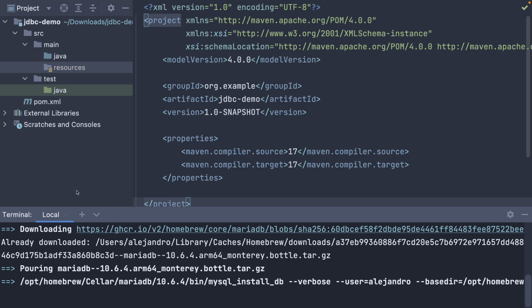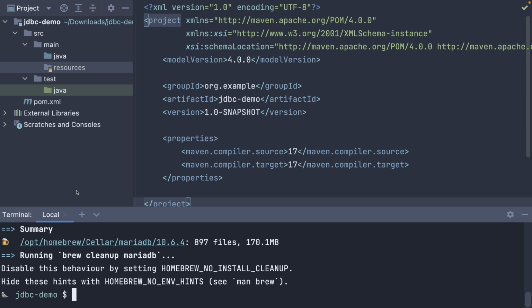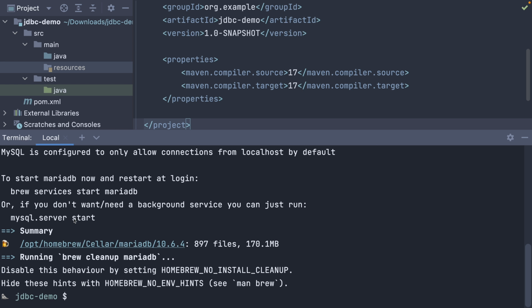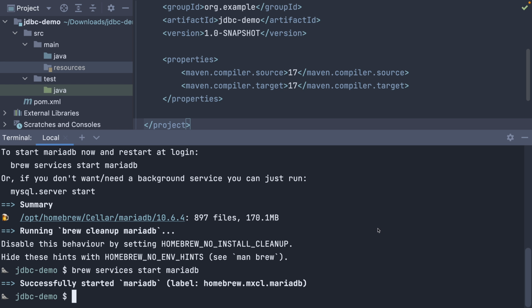And let's see if this is working. There we go. So it's ready. And in the case of Brew, you'll find that it shows two ways to start the database server. I'm going to use this one because I find it more convenient since I'm using Brew. But here's another way to start the server.